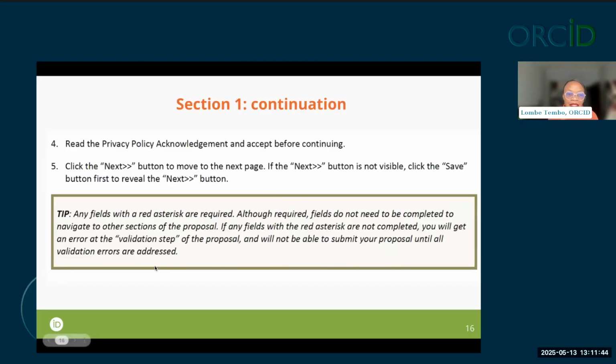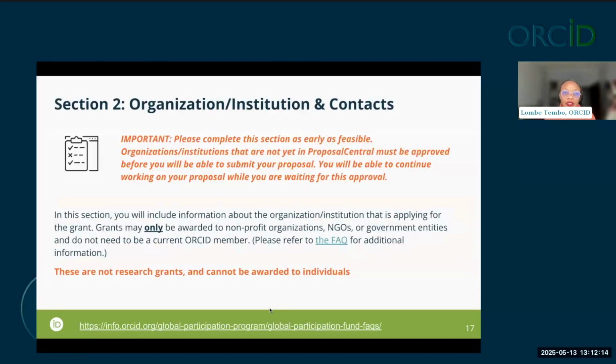A tip here is that any fields that have a red asterisk are required. Even so, the fields don't need to be completed in one sitting in order to navigate to other sections of the proposal. If any fields with the red asterisk are not completed, you will get an error at the end when you're trying to validate your application, and you will not be able to submit the proposal until all of these validation errors are addressed. So for section 2, this is the organization or institution and context.